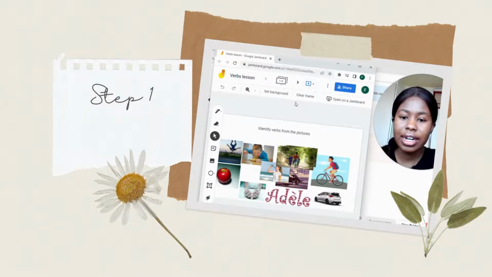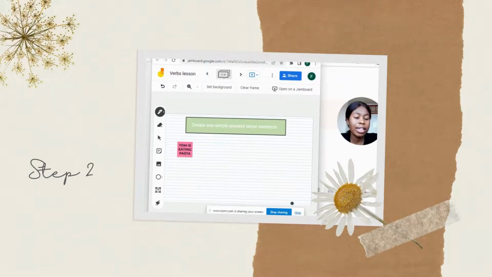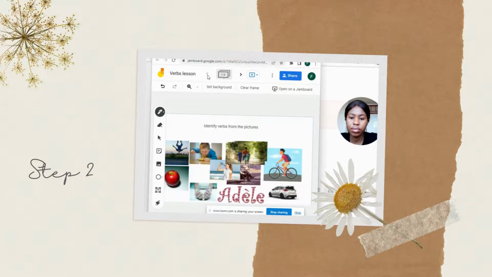The teacher is going to ask learners to identify verbs from the given pictures below. The teacher will ask learners to create one simple present tense sentence using the pictures on the previous slide. These pictures.